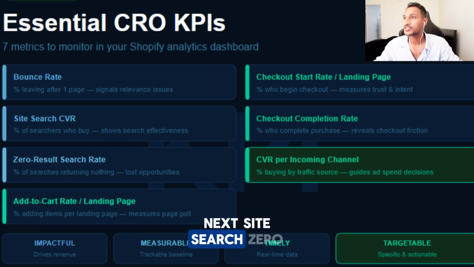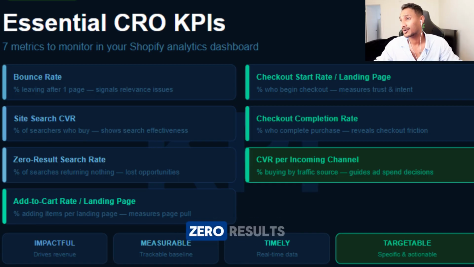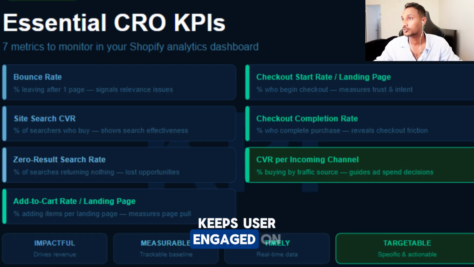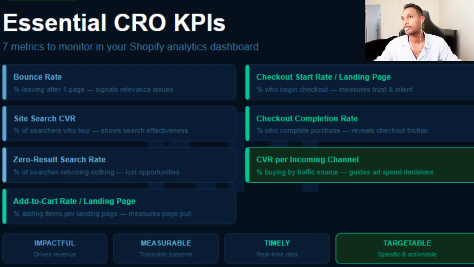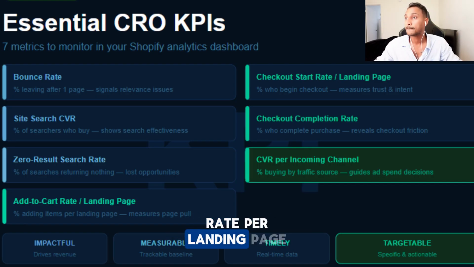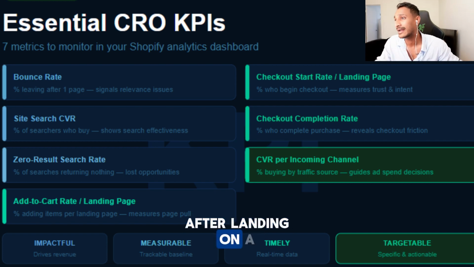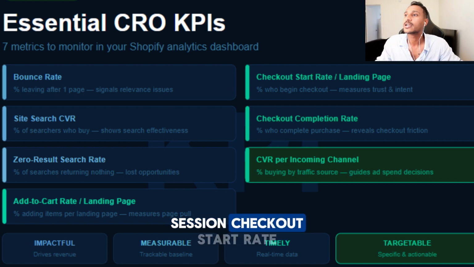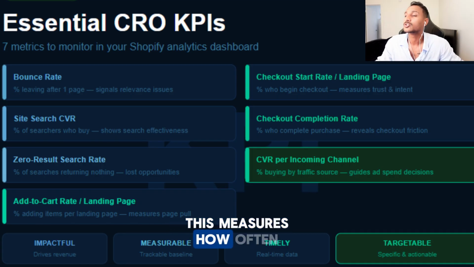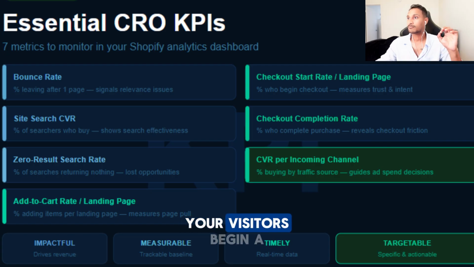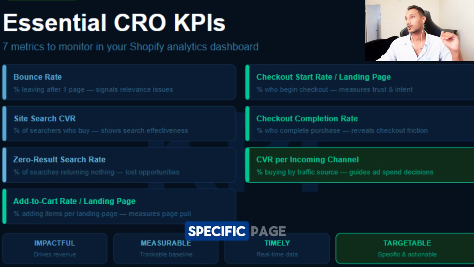Next, site search zero result rate. This is the percentage of searches that return zero results. Every zero result search is a potential lost sale, so lowering this rate keeps users engaged on a path towards purchase. Session add to cart rate per landing page: how often do visitors add something to their cart after landing on a specific page? Session checkout start rate per landing page: this measures how often your visitors begin a checkout after landing on a specific page.